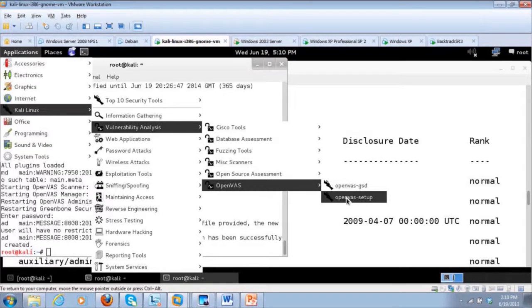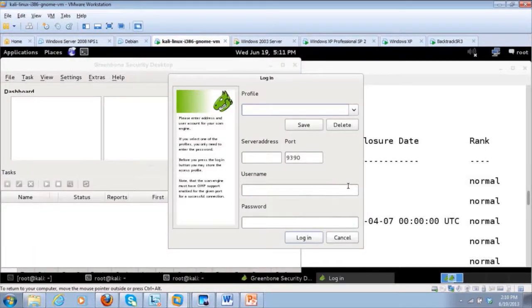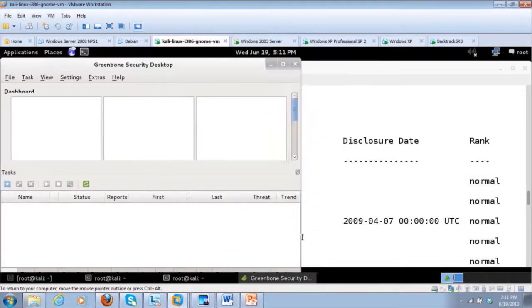But what we want to do is start OpenVAS because we've already set it up for you. So we just open up what's called Greenbone Security Desktop. And now we have to log in and enter a profile. Well, the profile server address is 127.0.0.1. And then we log in. When you create it, you will create this login. And now this is actually the OpenVAS interface called Greenbone Security Desktop.